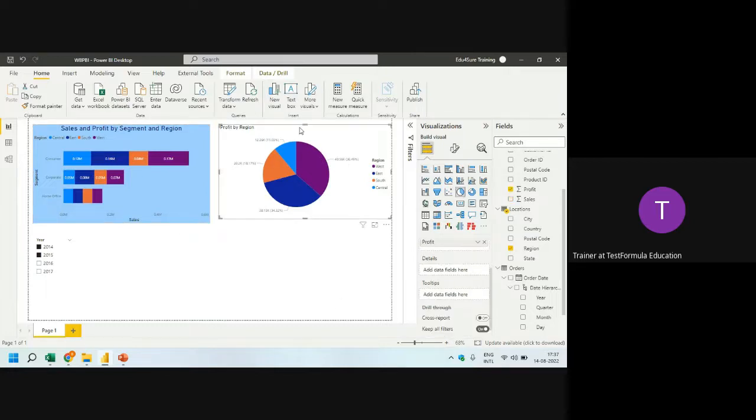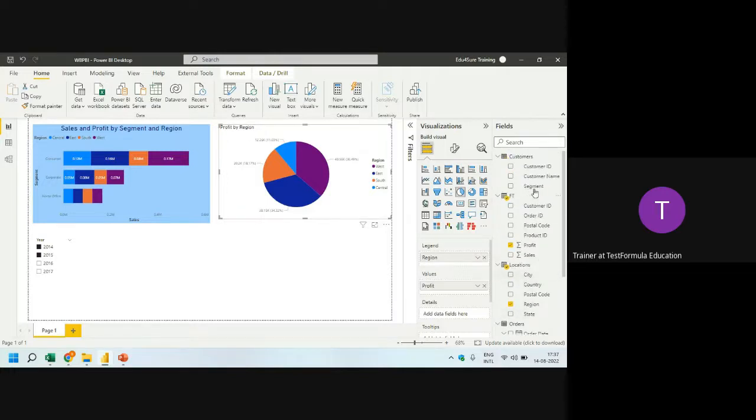Like for example, in this case, what has been taken automatically? We have taken region in legend, values in profit. Now, for example, you want to take one more thing. Here we have taken profit in region. I want to take segment also. So I am taking segment also. It has been taken into details and every pie has been bifurcated into 3 segments by this white line. Right? So this is how you can divide the information in each and every visual.